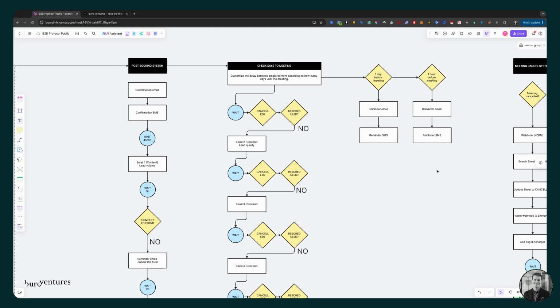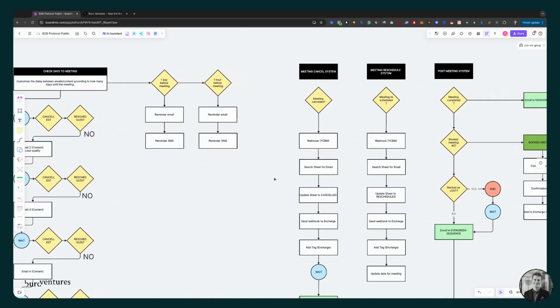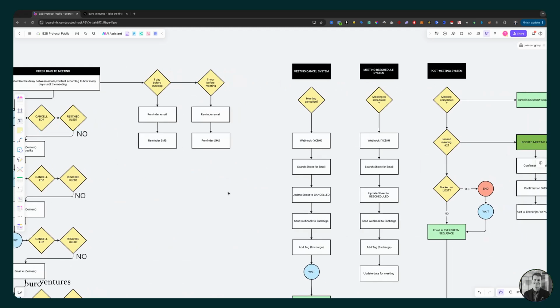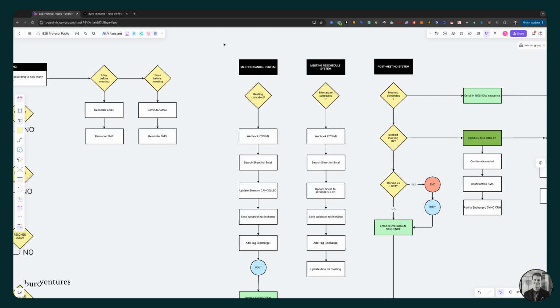Again, you don't need to send all of this. This is what we've tested. This is what we've seen. And by implementing something like this, you have at least a framework and a system to do this. And you see how we have canceled and rescheduled as triggers. We also have the meeting canceled and rescheduled system.